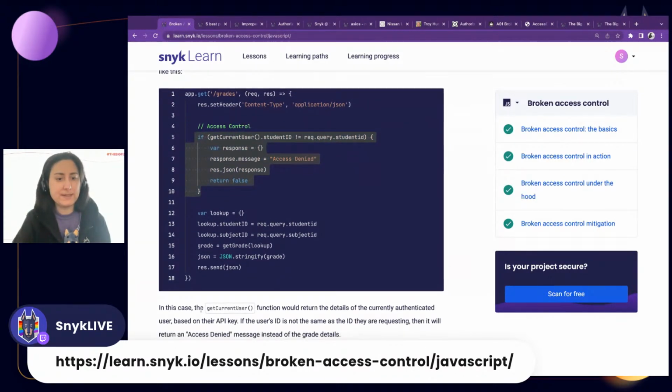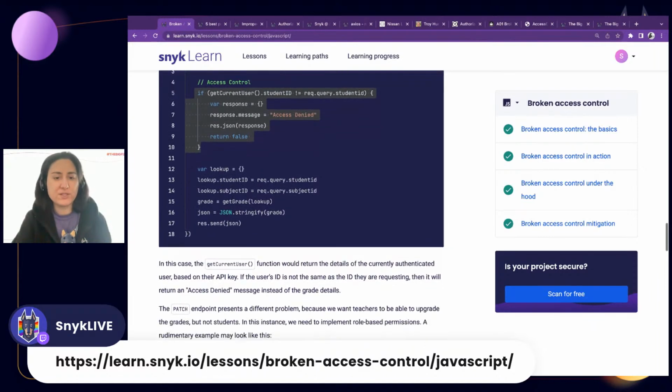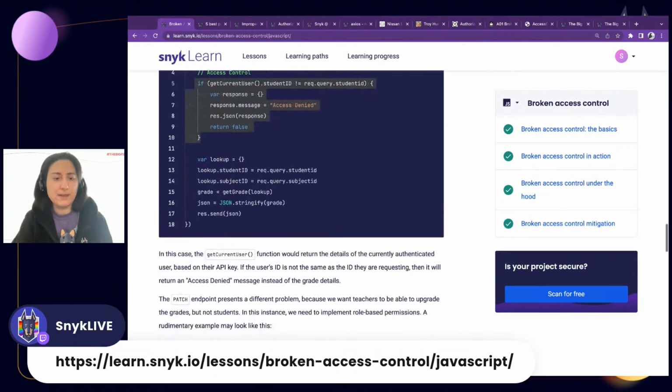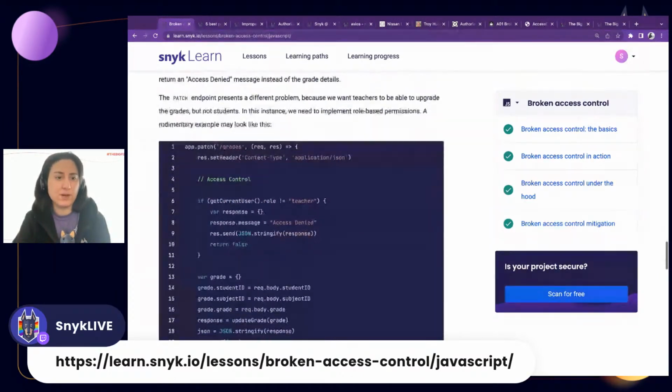In this case, the get current user function would return the details of the currently authenticated user, and this will be based on their API key. If the user ID is not the same as the ID they are requesting, then it will return an access denied message instead of the grade details. So that was for the get request. Now let's have a look at the patch requests.